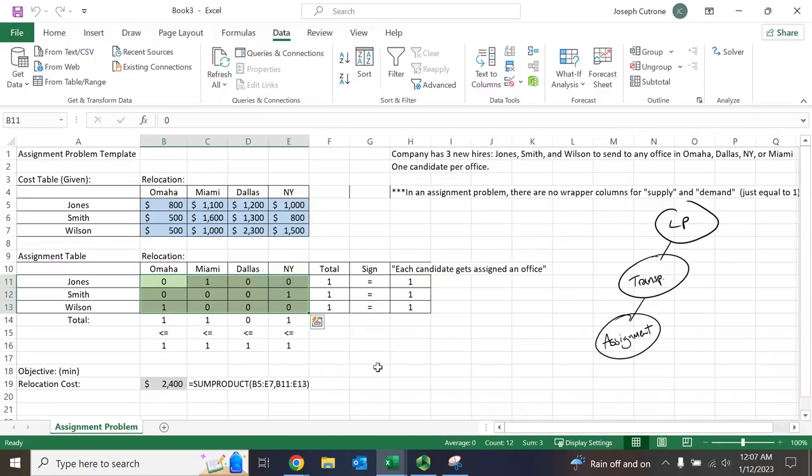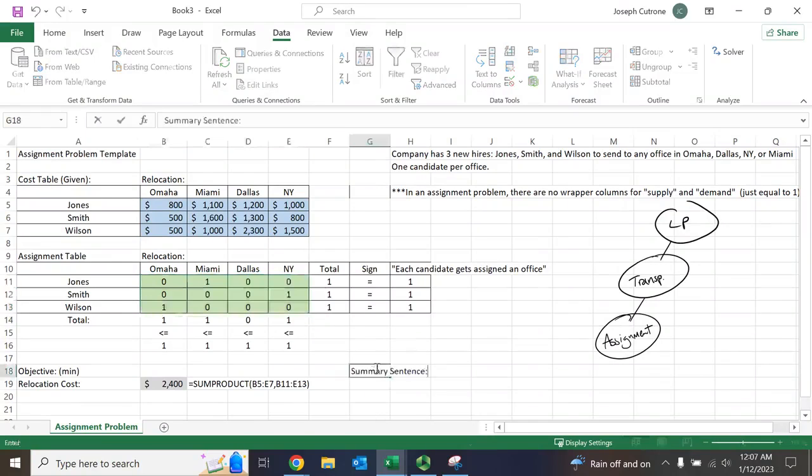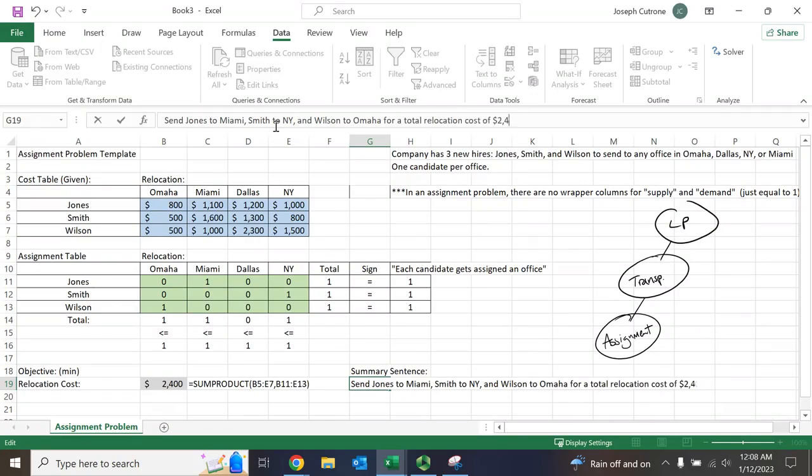And once again, the summary sentence is extremely important. Again, Excel, the computer, will be very good at finding the answer, but it will be very terrible at communicating or explaining the model back to your boss or to a client. So our summary sentence here, what does it mean? Remember, 0 means no and a 1 means yes. We would send Jones, Smith to New York, and Wilson to Omaha for a total relocation of $2,400.